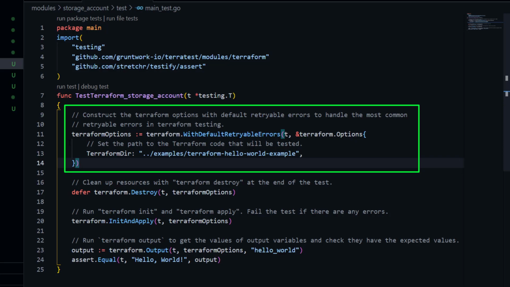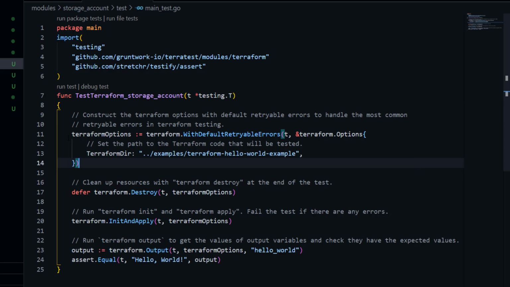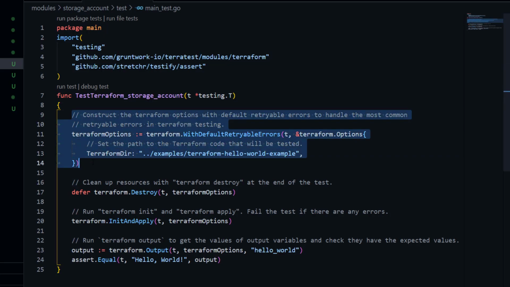For example, when you run the Terraform init command, you might want to run it with the remote backend configuration, or when you run the plan command, you might want to run it with some variables or variable files, or we want to store the output with the -out command, or you may want to run the Terraform command with the auto approve option. So this is where you define all those configurations.